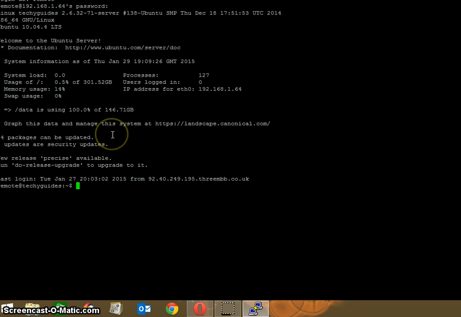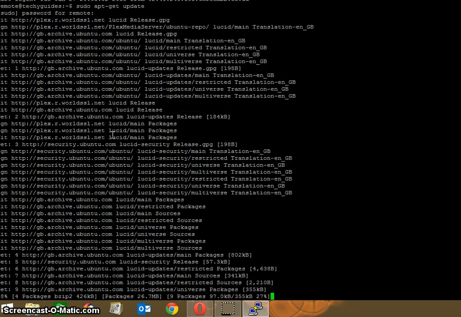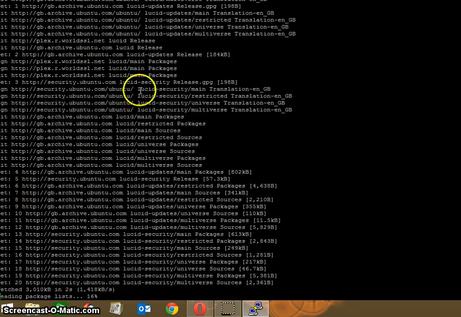Now, to begin, what I'm going to do is basically run sudo apt-get update. What this will do, of course, is check for any updates. It's going to ask for my password and everything, so I'll just type that in. It checks for the updates.